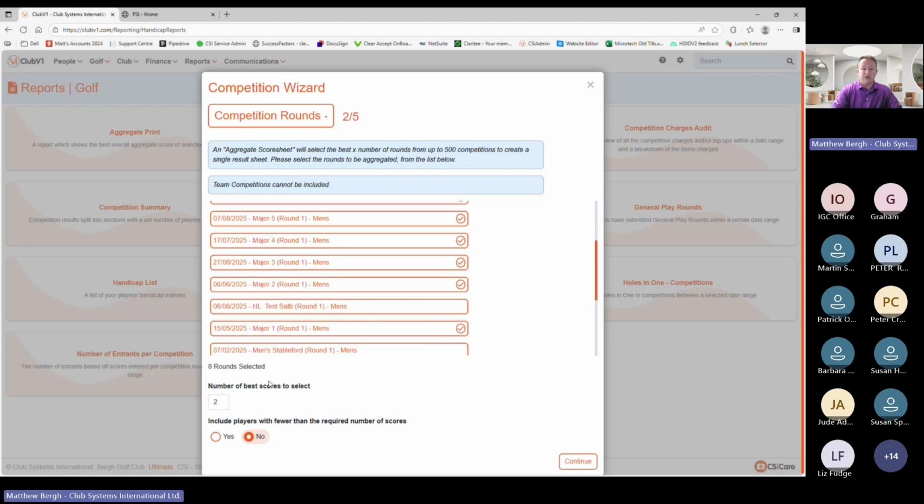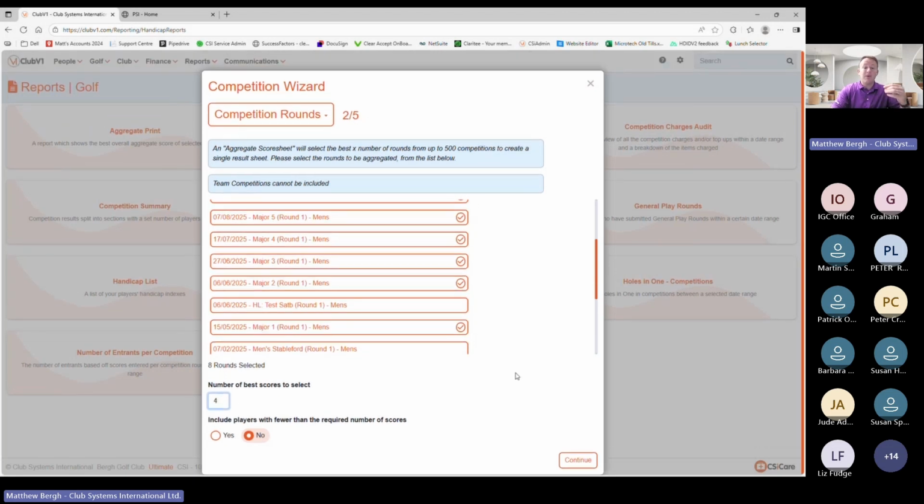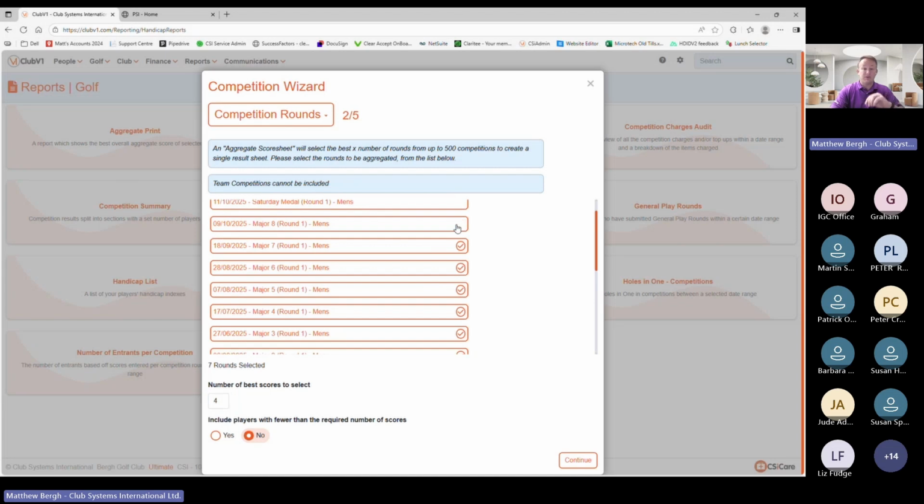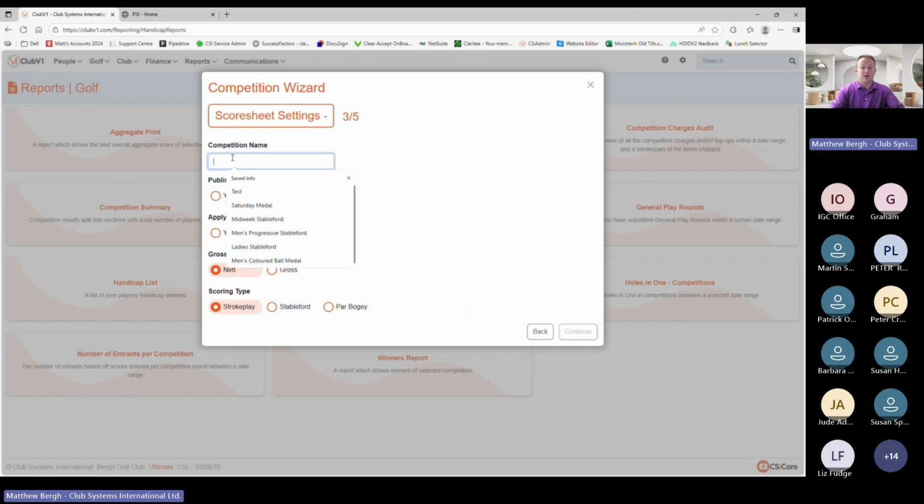Select all 8 of those. Number of best scores to select, I'm going to say 4. And then depending on where we're up to in the season, do I want to include players with fewer than the required number of scores? So if I take out round 8 and we've got 1 round left in our aggregate trophy, okay, I want to include players with fewer than the required number of scores. I'm going to continue through there, and we're going to call this the aggregate trophy.